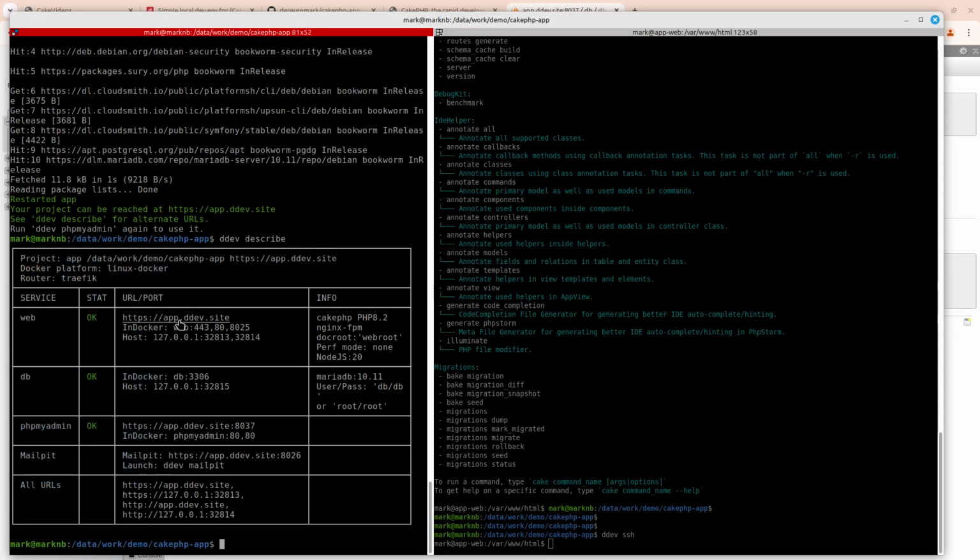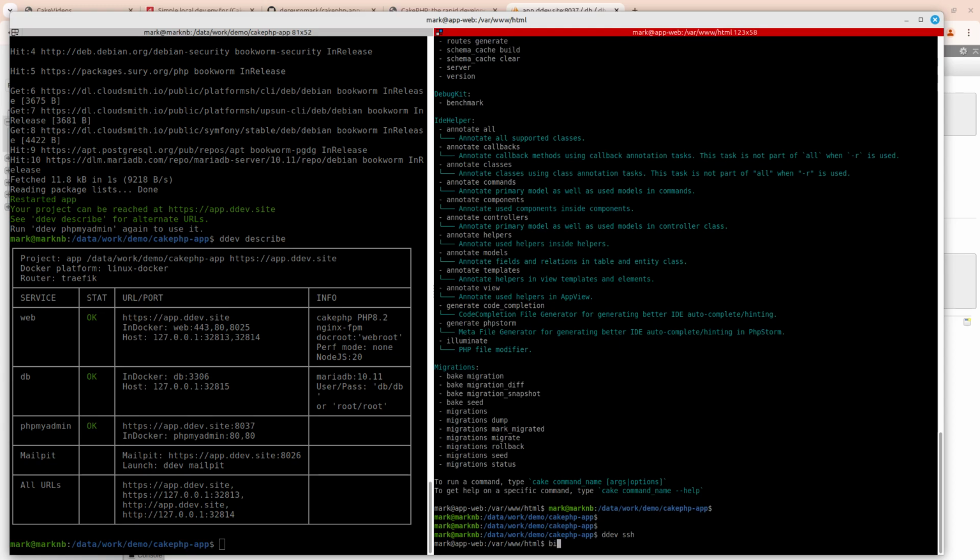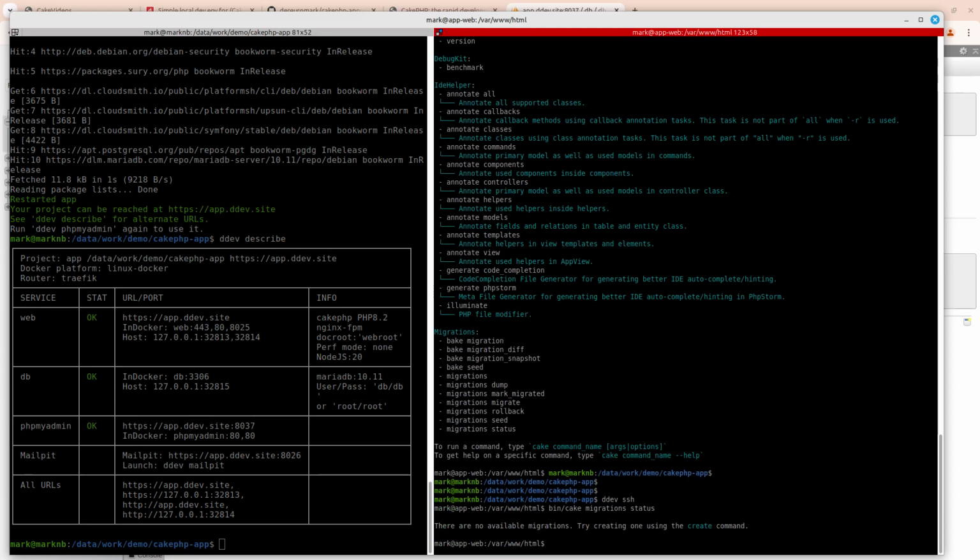So if we go back to this, and inside we do bin cake migrations status, it will tell us there's nothing available, but you can create one. In general, we do want to usually start from the database in a rapid application development process. So we have some kind of database backend structure, articles, posts, products, something like that. And then from there on, we build everything.